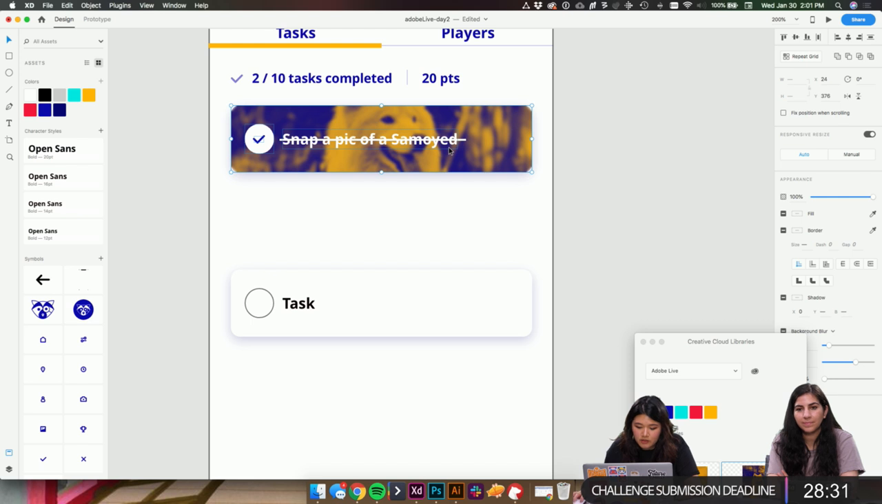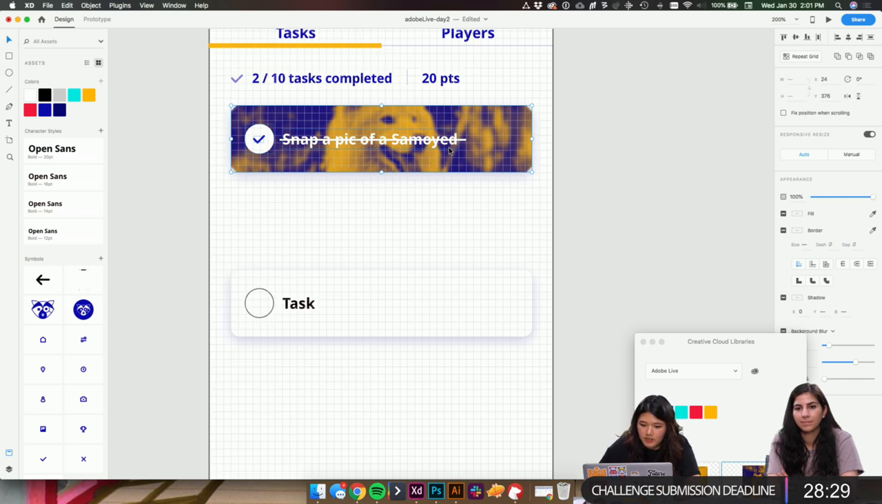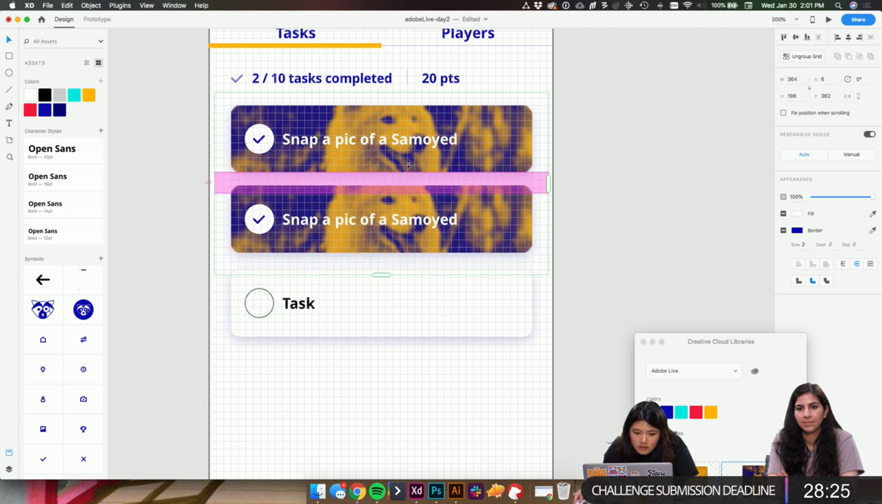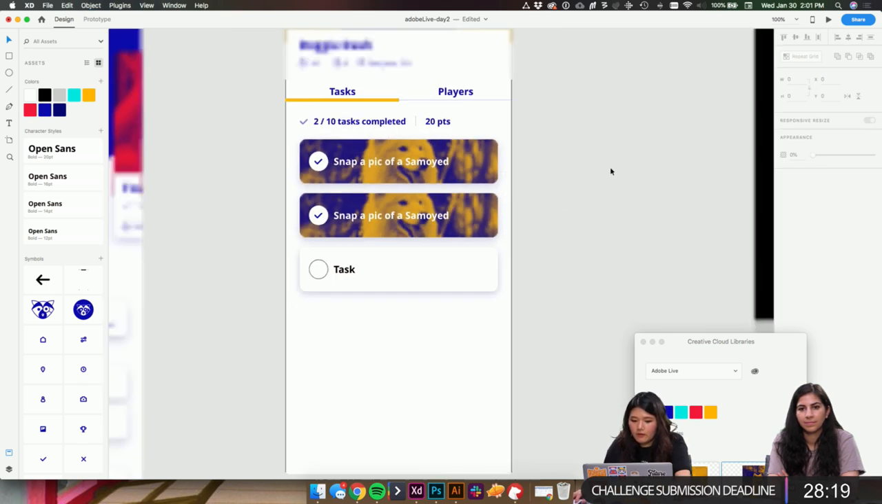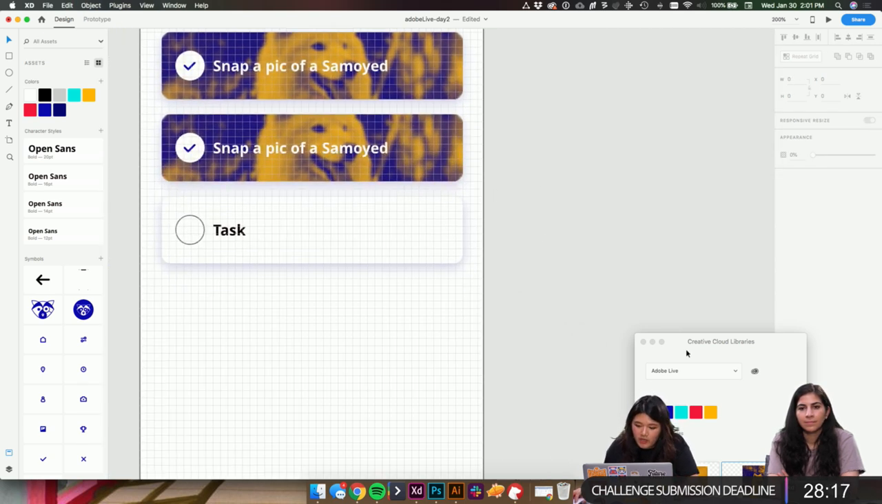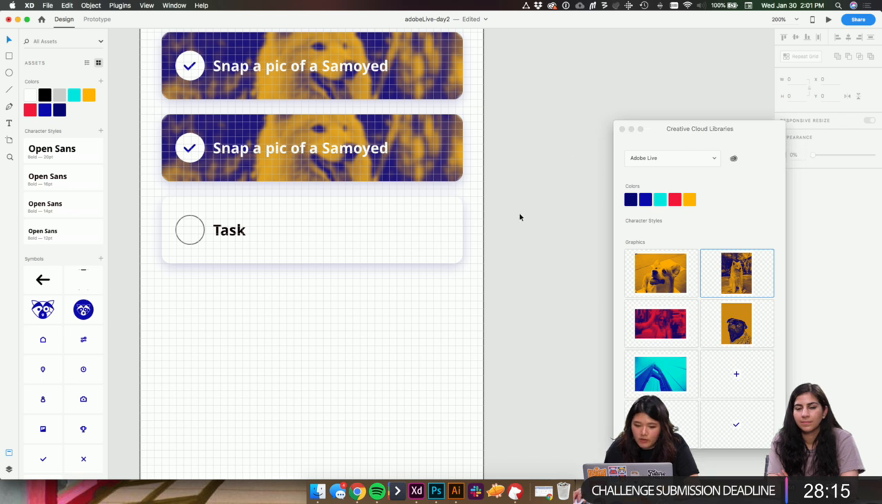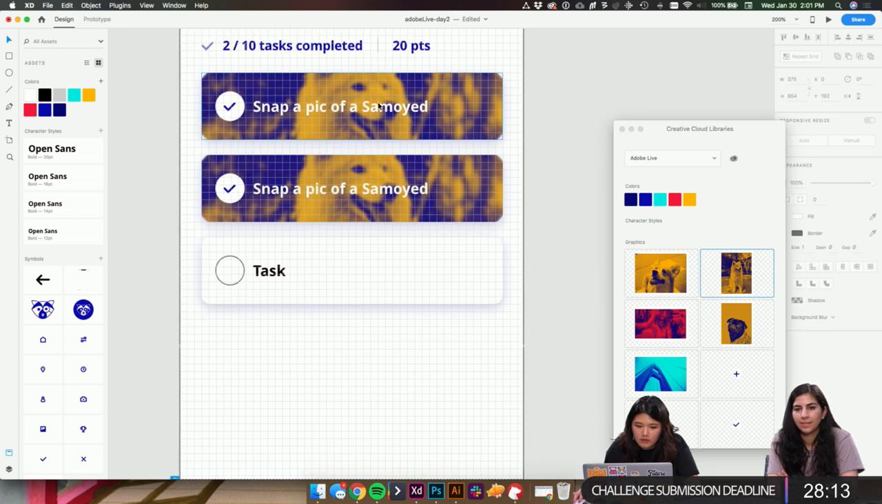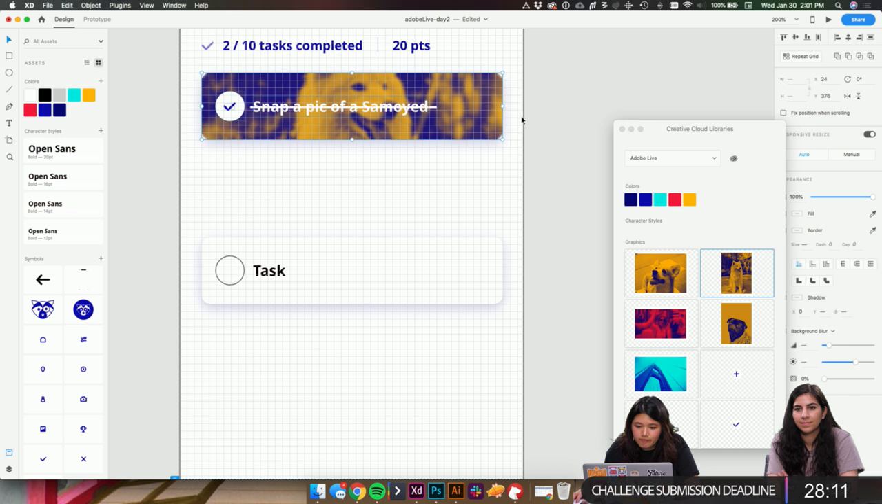So I'm gonna just duplicate this. I think I want 16 pixels. No, I don't think I could just drag the corgi on top. Oh wait, I lost.